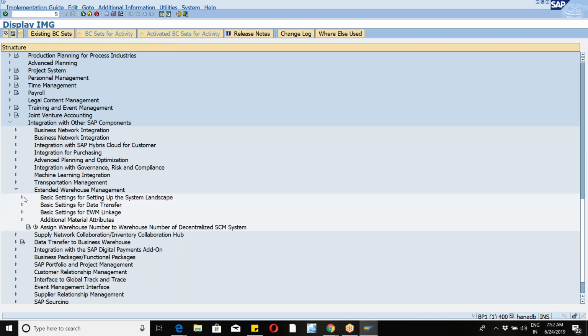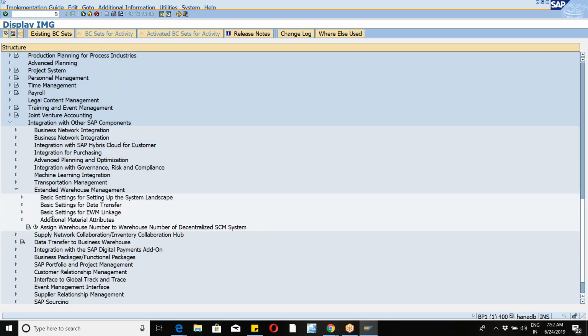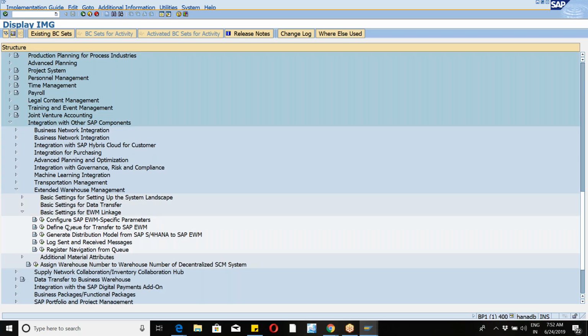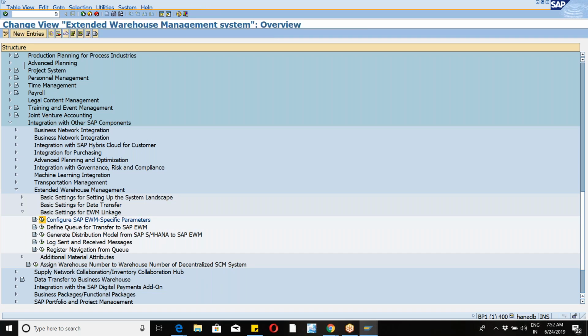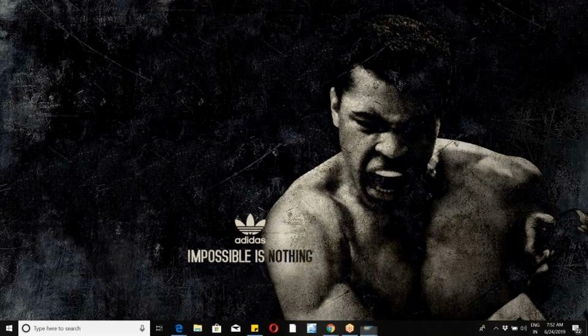So the first two settings, whatever we are trying to see, these are the ones which only the Basis guys will be doing, because the Basis guys have to define your logical systems and all. But before I come here, let me first explain what is a functional thing we have to do. So there is something called Configure SAP EWM Specific Parameters. Okay, so what does that really help us with? Now, another thing I want to show you.